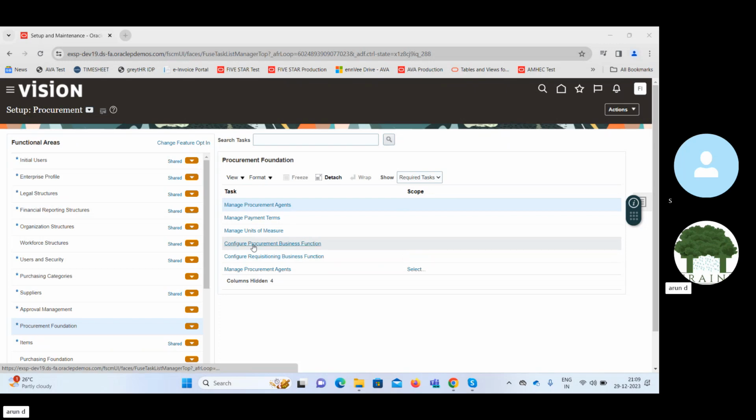And similarly, if I want to create the purchase order, because in procurement, if we talk about transactions, there are primarily two types. The first is the requisition, and the second is the purchase order. This purchase order and the other related controls are placed under the setup called procurement business function. Okay, so these are the two things that we have seen.